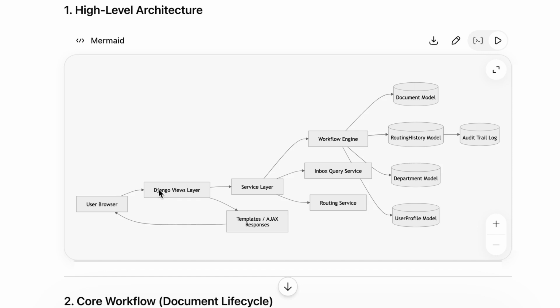Views are only responsible for handling HTTP requests, but all business logic is put inside the services.py layer. From there, services.py handles workflow, inbox, and routing services, all of the business logic that we have so far. And this communicates to our document model. Everything about creation and the document statics is handled inside our document model.